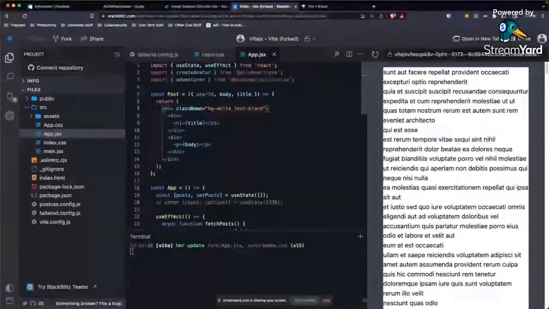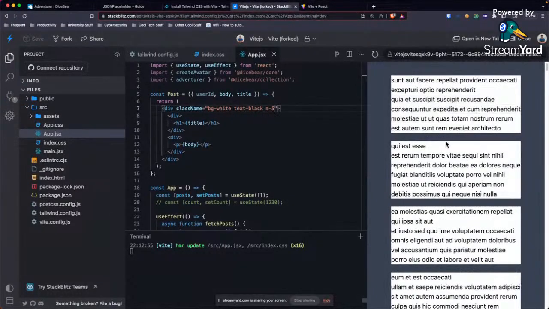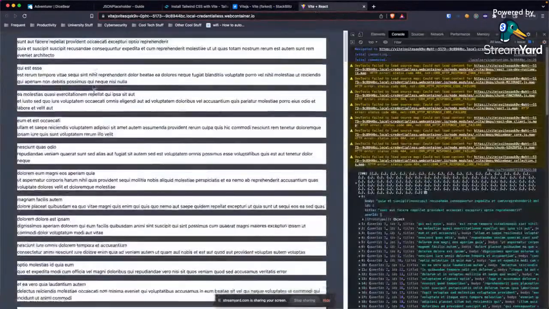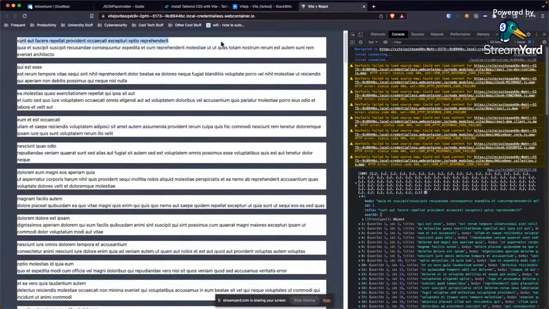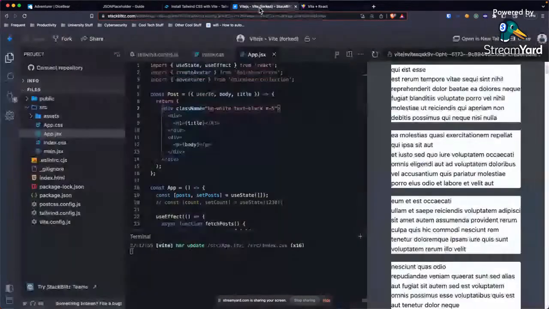Now, one thing you might notice is each post doesn't actually have any separation between each other. So between each post, we need to have a margin so that each post can be seen separately. So margin 5, m-5, and you can see everything separates. Now you have a clear idea about which post is which. There's the title, the body, title, body, title, body, and so on. Let me just clear this so it looks a bit better.